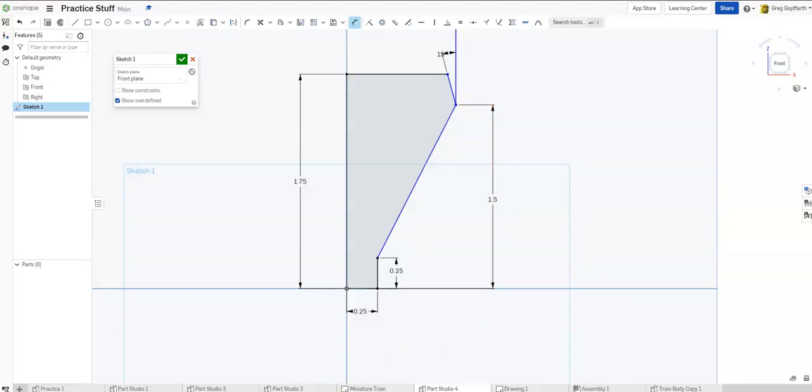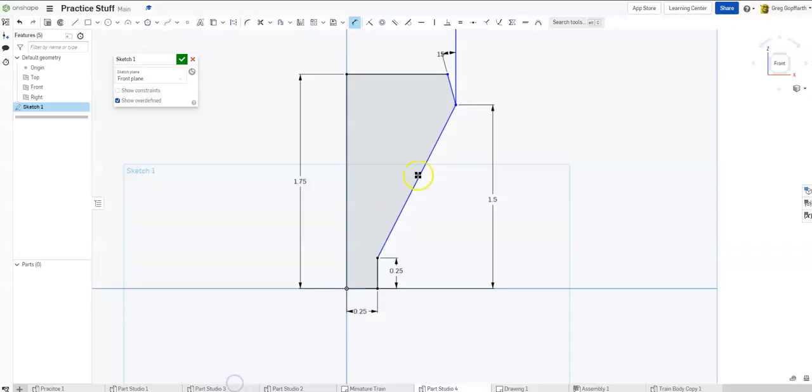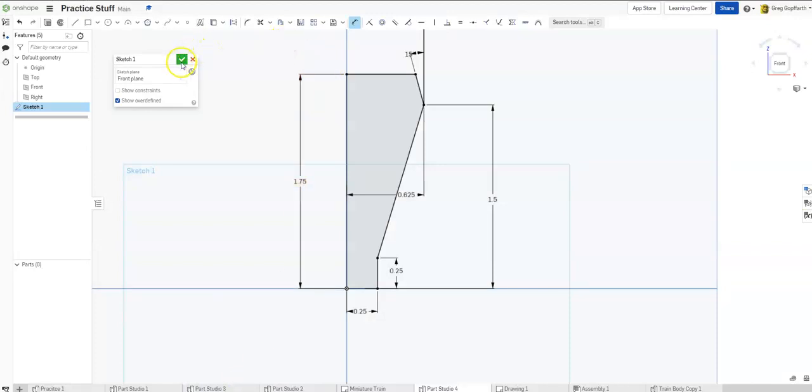Alrighty, so I think I got all my dimensions. 1.75, 1.5, 0.25, a half. Oh, diameter 1.25 at this circle right there. 1.25. Alrighty, so from here to here. Alright, this dimension right here should be 1.25 divided by 2. So that's the diameter, and a radius. Alright, so now let's see. So I got this diameter, I got this diameter, I got that angle. Alright, I think I got everything. And so I'm going to finish my sketch.